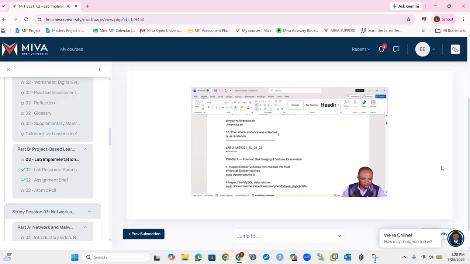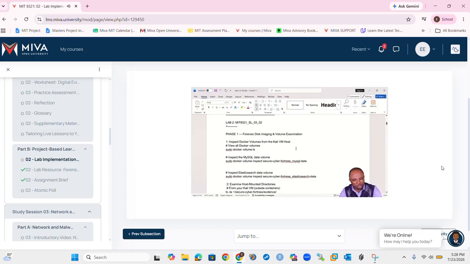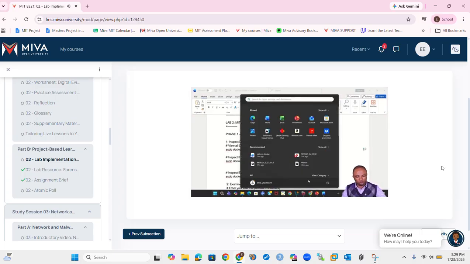So yes, this is lab 2. Phase 1 is where we have to do forensic disk imaging and volume examination, which I just explained. I've broken this into phases, and each phase has steps to be taken. For phase 1, step 1, the job is for us to inspect Docker volumes from the Kali VM. So we have to view the volumes by running this command. Just copy this command, and then we'll go to Kali.